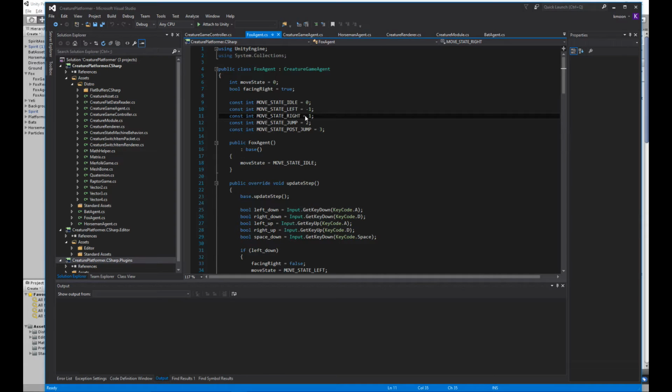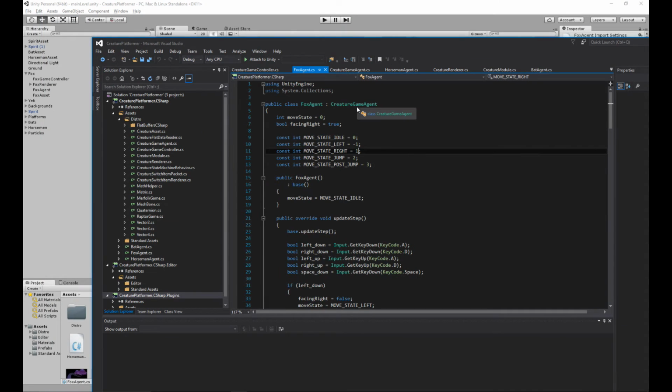Now, the Fox agent inherits from this class called Creature Game Agent. Essentially, if you want to instantiate some kind of AI, NPC behavior movement, or player control movement into your creature characters, you will always create a new C# script, and you always inherit from Creature Game Agent.